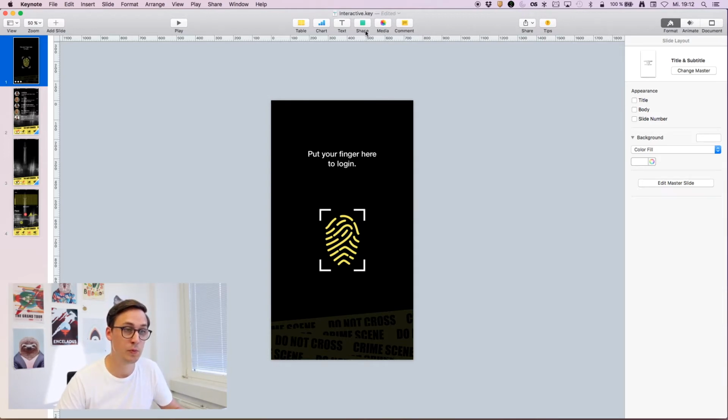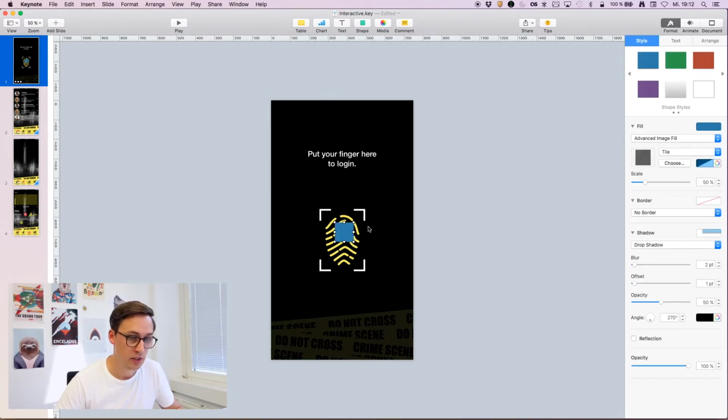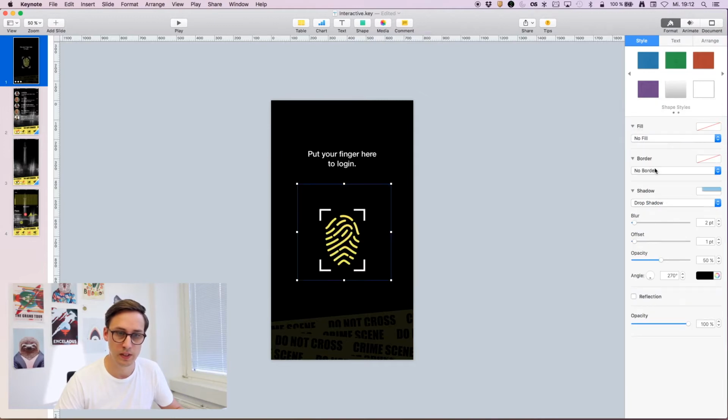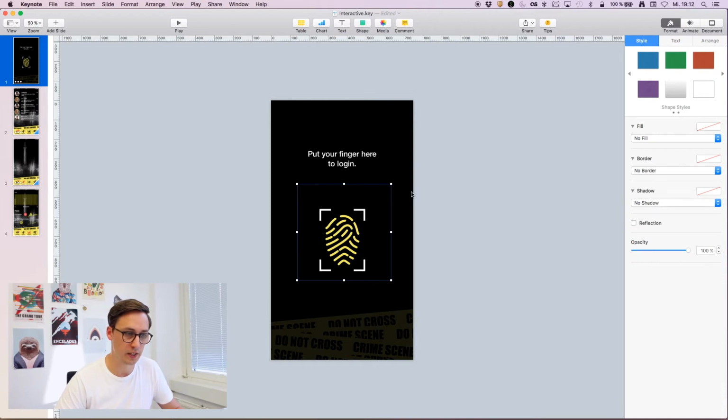So for this, I'm using just regular rectangles, and you want to remove all the styles so it's basically invisible. It will still work though. So remove the fill, check if there's no border, remove the shadow, and you're fine. So for this first window here, for this first slide, I'm just placing the rectangle above this area. So this should be the clickable area at the end.